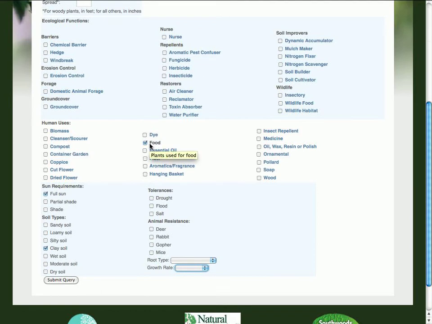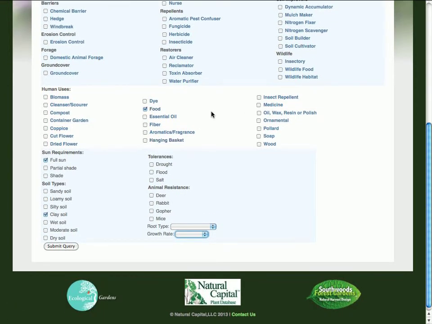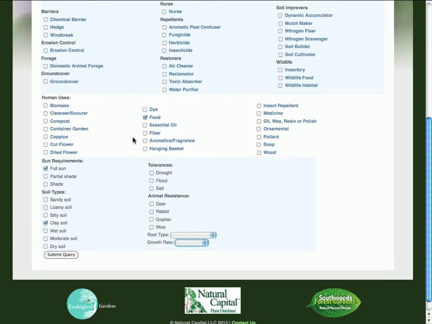It is, however, required to be a food source. So we're looking for deciduous trees with a fruit or a food that comes from the tree. And that could be bark, or that could also be leaves and stems in many plants. It must be able to take full sun or require full sun and live in clay soil. So all of these are selected.